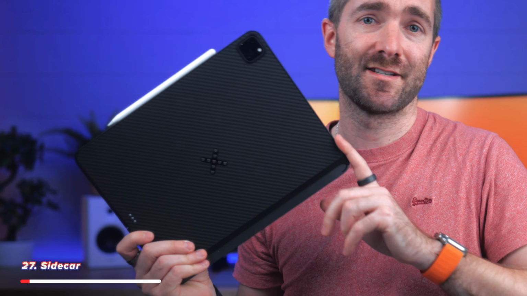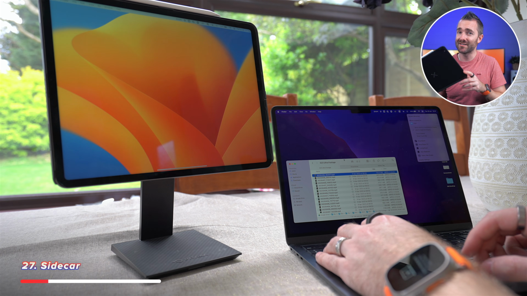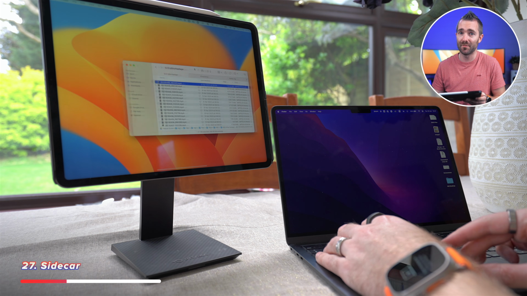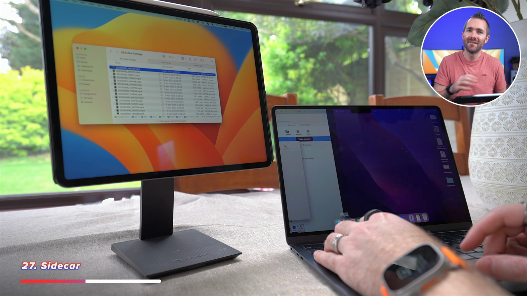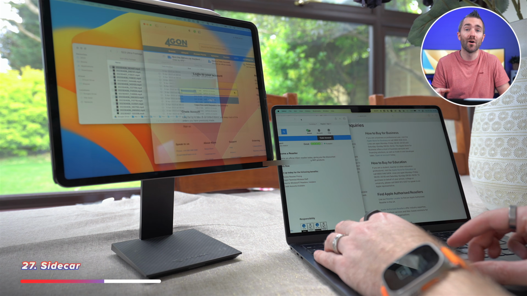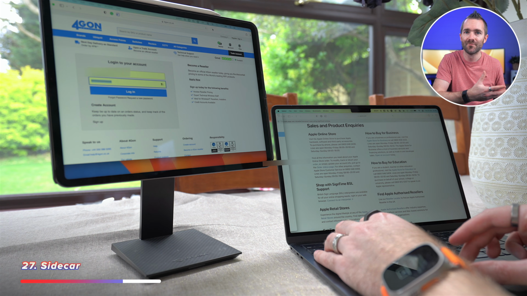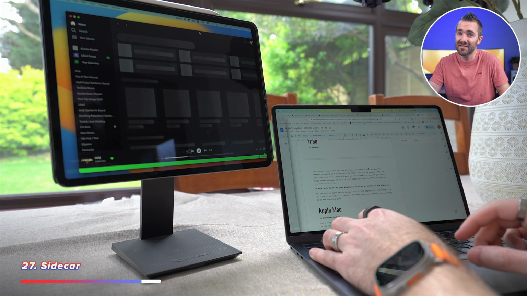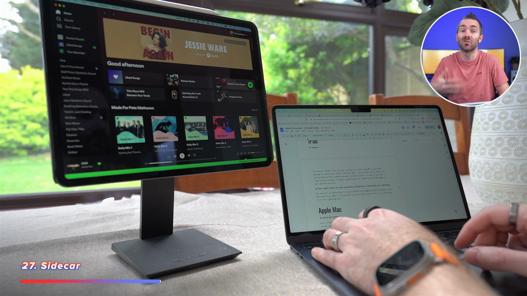Let's talk iPad now. The Sidecar feature lets you use an iPad as an extra screen for your Mac desktop to extend your screen onto the iPad. Now, this can be really useful if you're working off a laptop and want an extra screen, or even if you have a large screen already, it makes a great space for something like messages or your Spotify playlist.